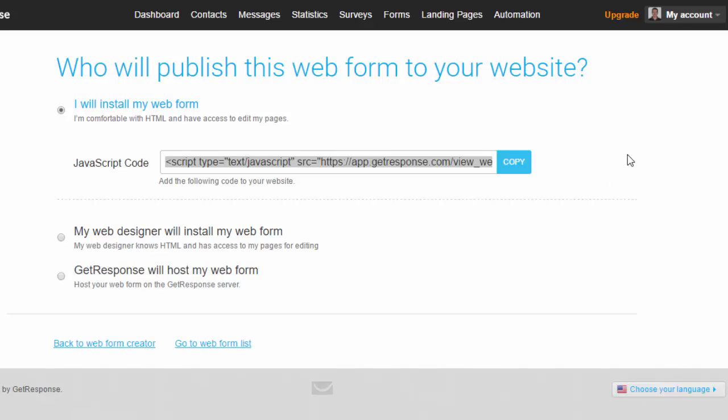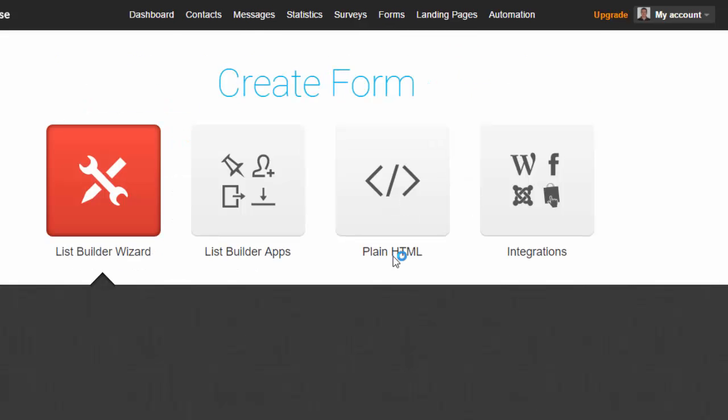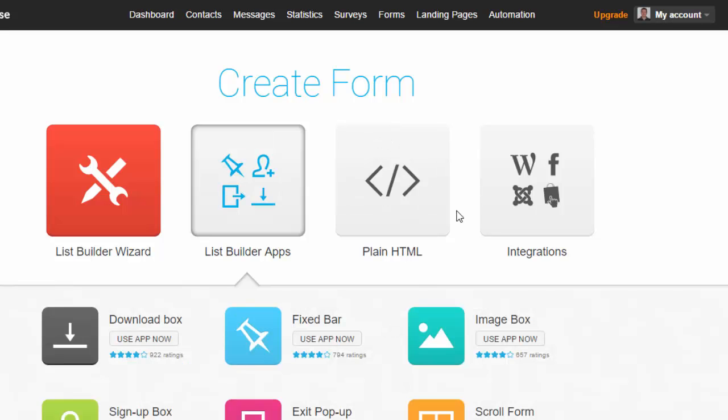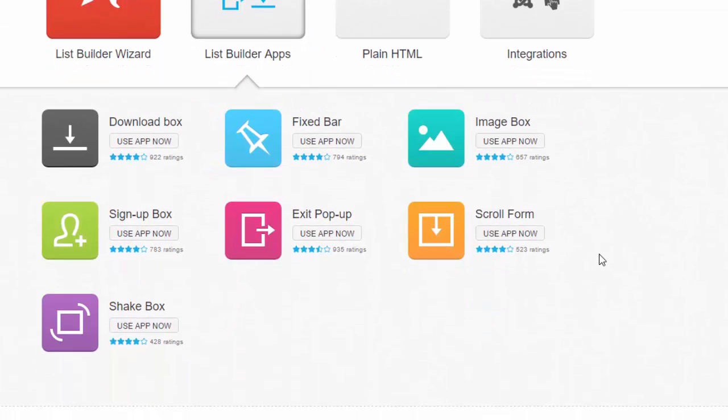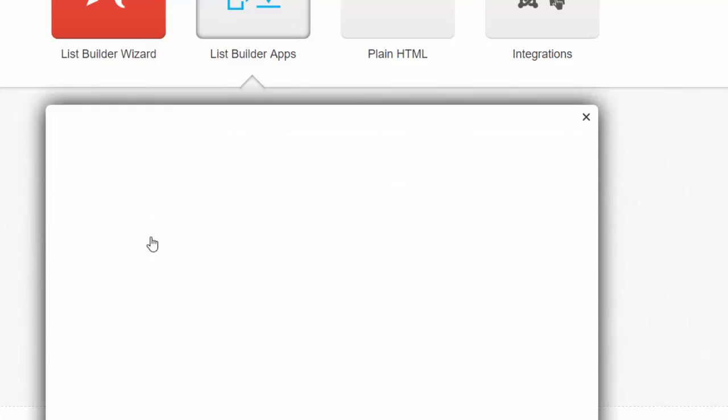Let's just have a look now very quickly at the other options we had. So I'm coming back to the create form option. And if you clicked on here, for example, this is list builder apps, and this gives a number of different apps that you could have. So for example, an exit pop-up. So that is a form that pops up when people are trying to leave your website. A sign up box will actually create a box in the middle of your website that will appear after so many seconds. So there's a number of different options here. To choose one, you just click the use app now button.